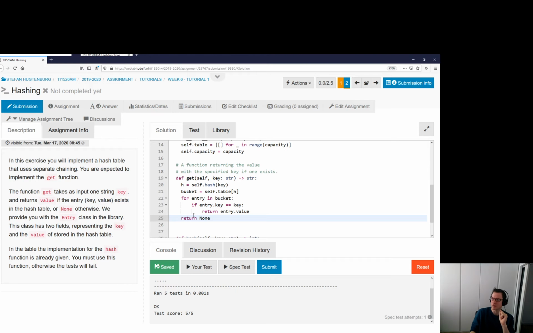But I always like to be explicit. So I would keep it in. But you're right, without line 25 it should still work.